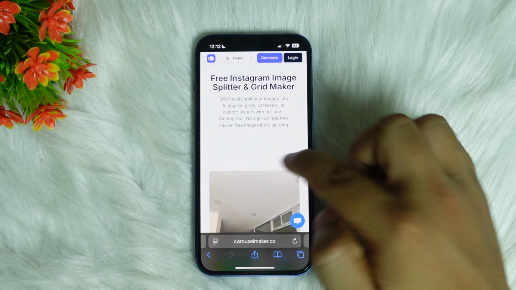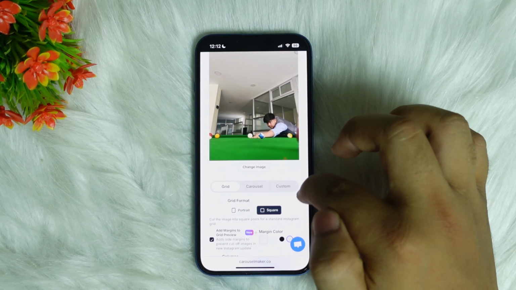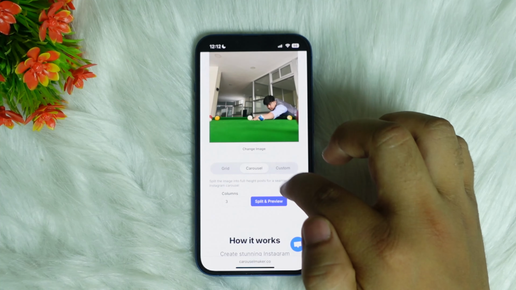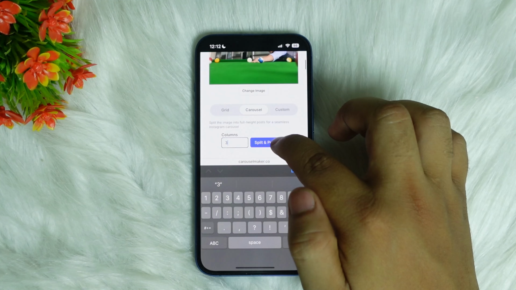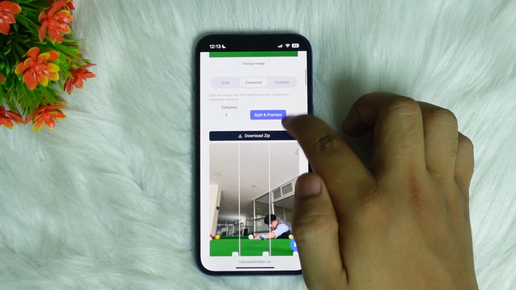Then tap on done. Once you have selected the image, you can choose the grid format here. First select it square, then you can select carousel, how many columns that you wish. So I'll select 3 and I'll tap on split and preview, and you can see here now I have it.